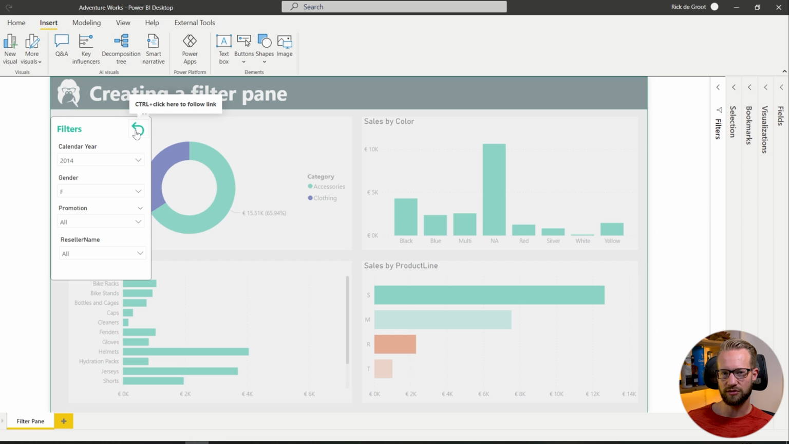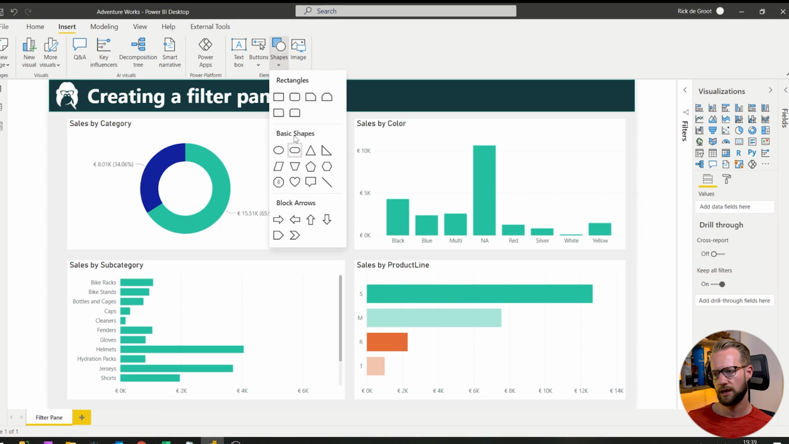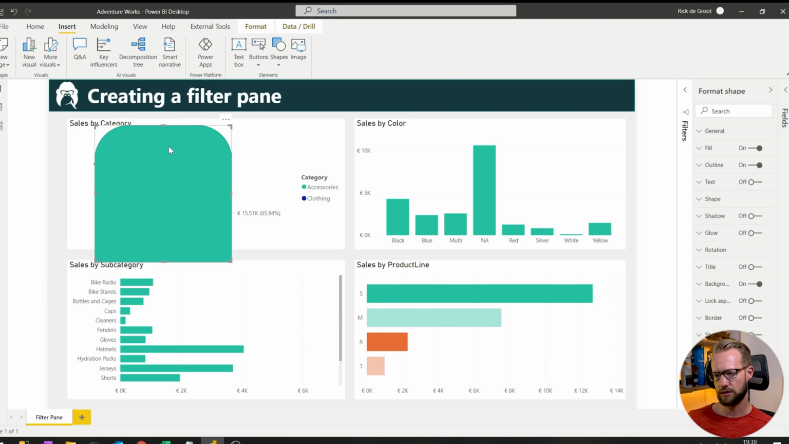Let's see if we can start from scratch. So this is a clean start, what a page could look like if you don't have a filter pane or any slicers. Now let's imagine you want to start creating a filter pane. A filter pane needs something to be triggered, so it's good to have a button for that. And one button that you can use for that is by going to the Insert tab, clicking on Shapes. And one of the shapes that I like is the one with the rounded corners here. This is what it looks like.